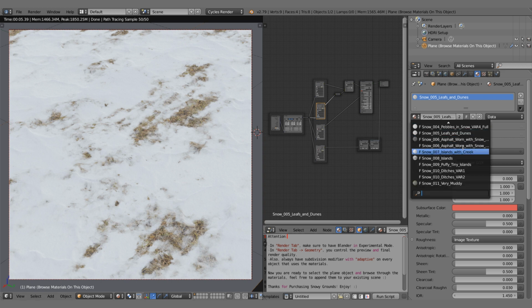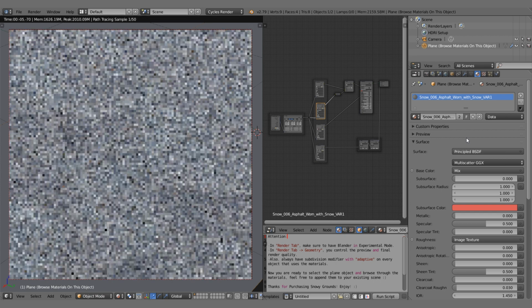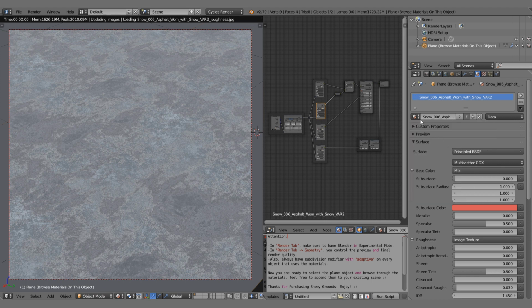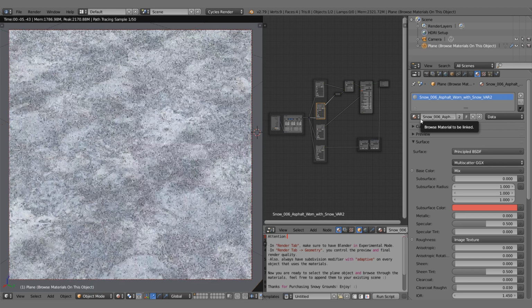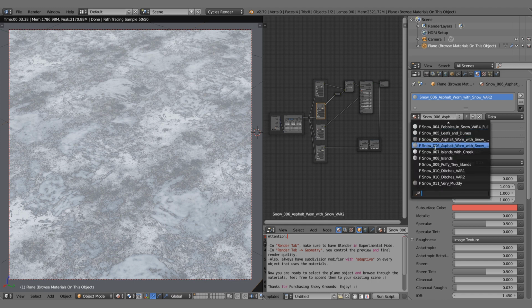Let's go into the next one, which is Asphalt. The Asphalt one is again 2 styles. One has just the asphalt without snow, and then variant 2 should have snow. I think I clicked on the right one. Yeah, there we go. So snow, a bit frozen, frost there from puddles. Like that one as well.